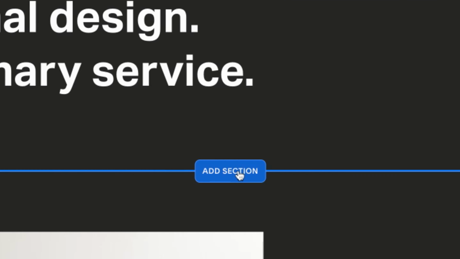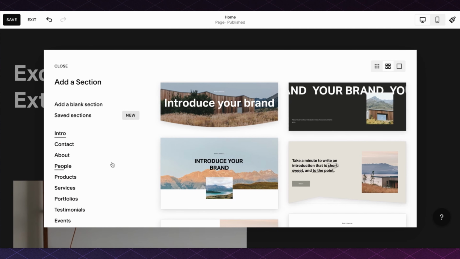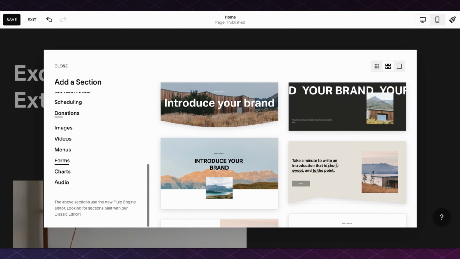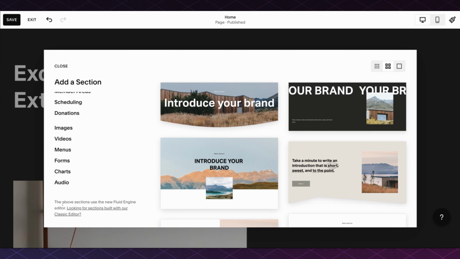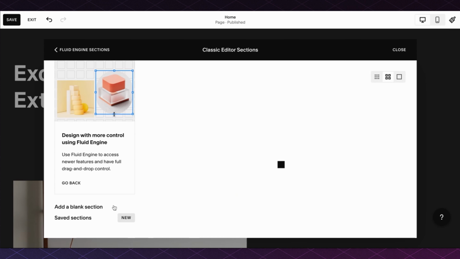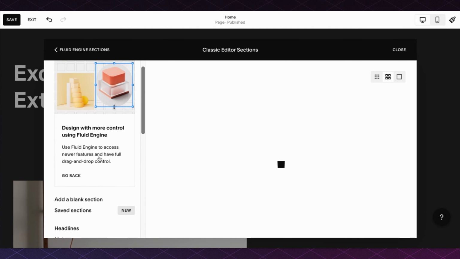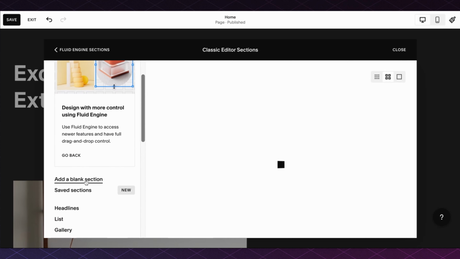Right here, I will click on Add Section. And then you're going to want to add a classic editor section. So I don't see that in here. I'm going to go all the way to the bottom and click here so that I can add a blank section.